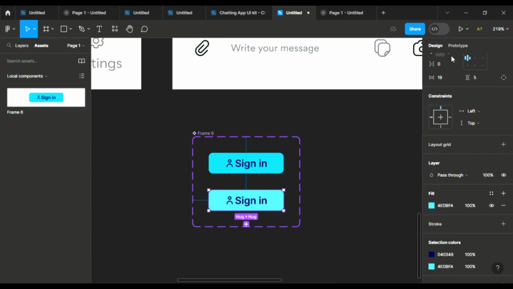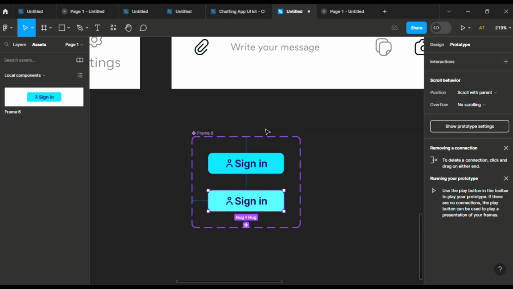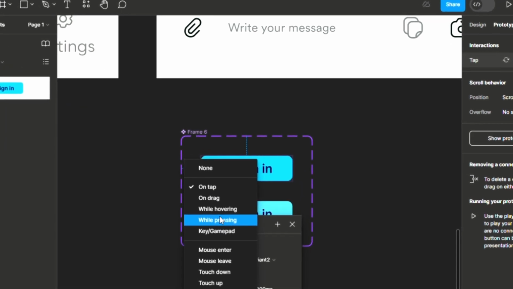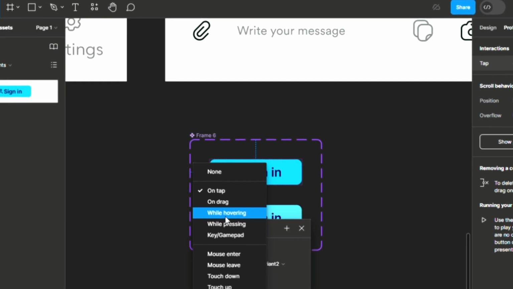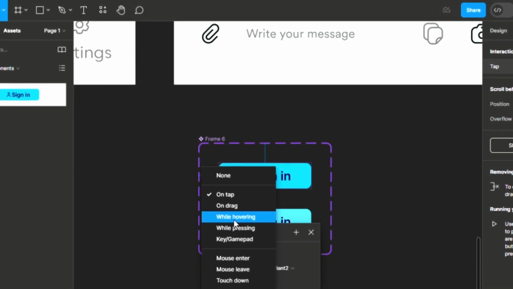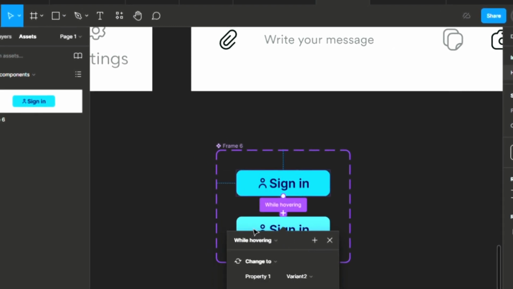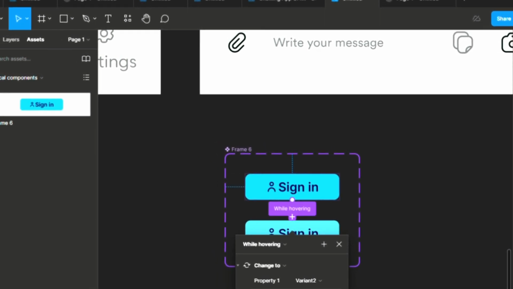You head up to your prototype menu. The next thing we are going to do is connect this frame to the second frame. The interaction here is going to be while hovering, because we don't want to press it. We just want the interaction: when we hover over it, it's going to change the color just like that. So you choose while hovering and smart animate.